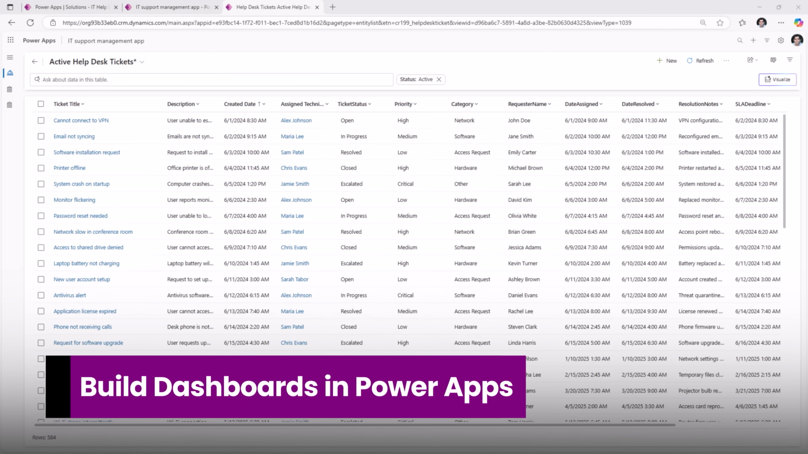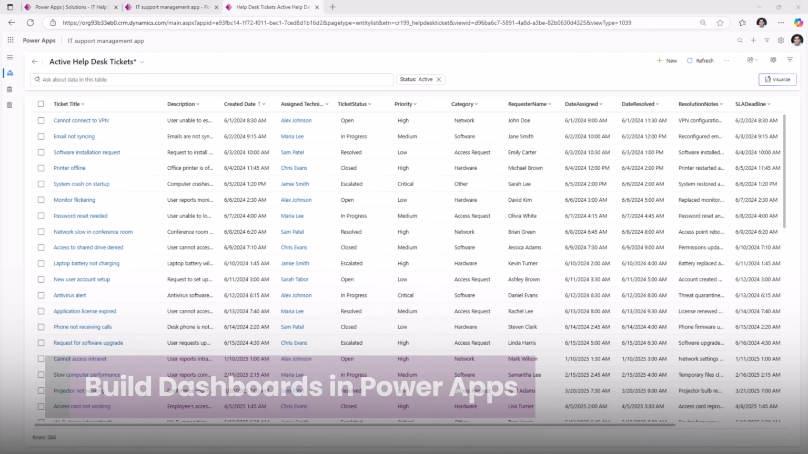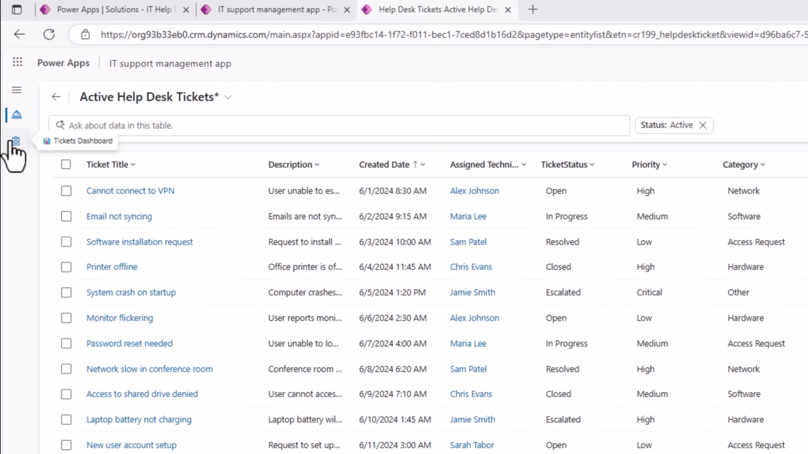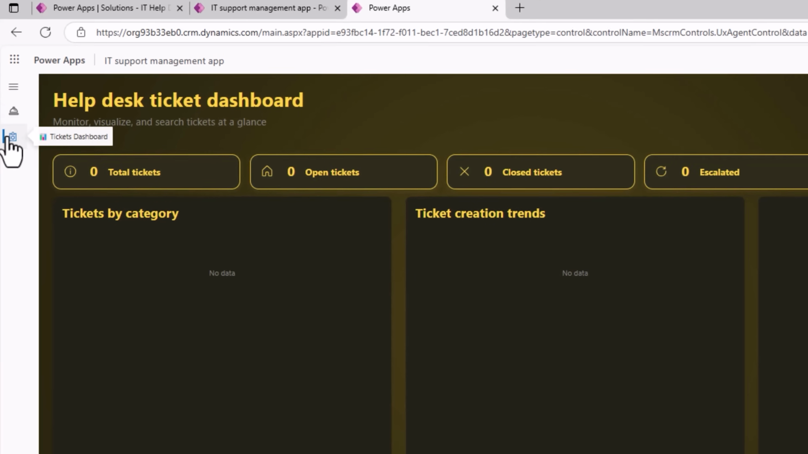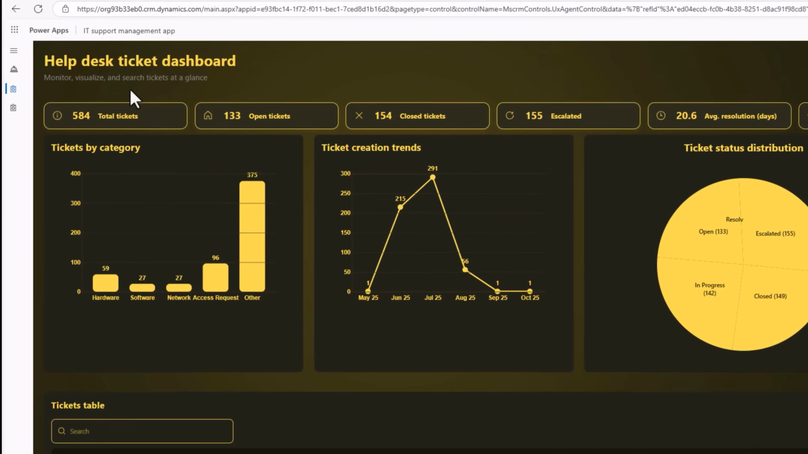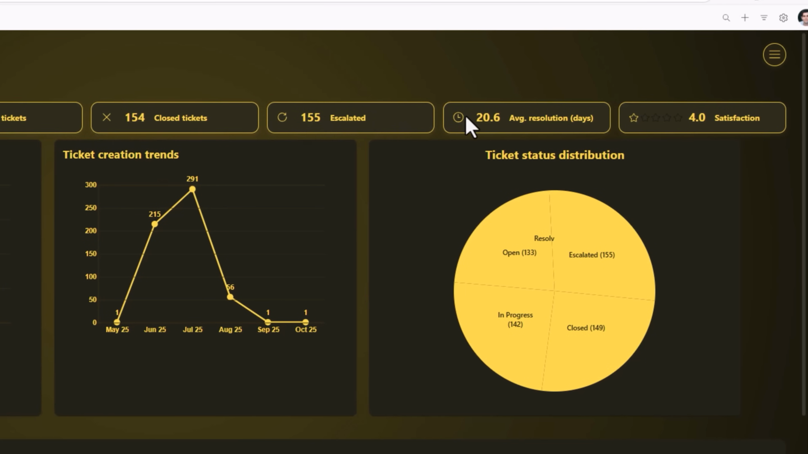I have a Power App that is showcasing data from a table that stores help desk ticket details. This is showcasing the standard view experience, and I would like to build a dashboard in my app that helps users monitor, visualize, and search for tickets at a glance. This includes total ticket counts, open tickets, and other data aggregation metrics.